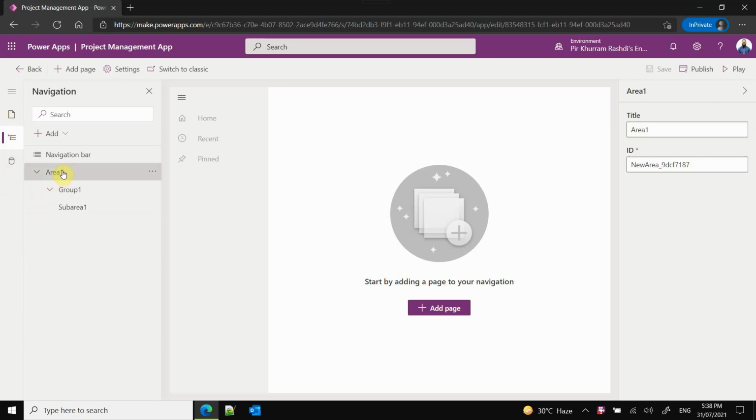In the navigation bar, you can see our area, then group and sub area in a tree-like structure. We just need to give it a label or title which will appear on our app, and also an id value, which is a technical name we can refer to in programming. This is called a tree map or site map in the classical, previous development interface. This one is the modern one.